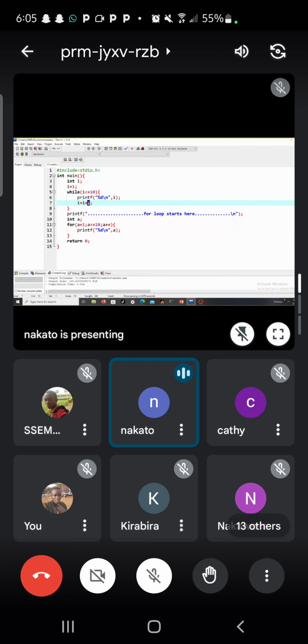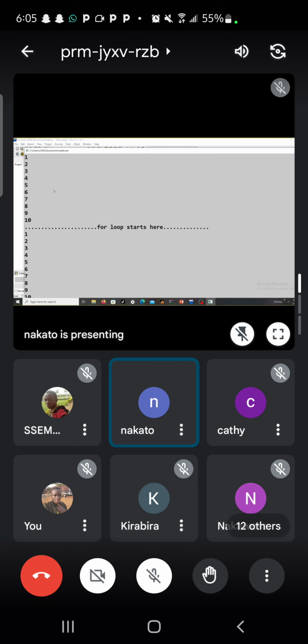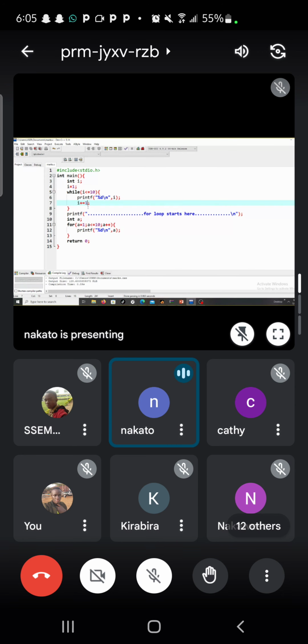Your increment or decrement depends on what you want to loop. Plus equals 1. It's the same thing as that one, as long as we are adding a 1.